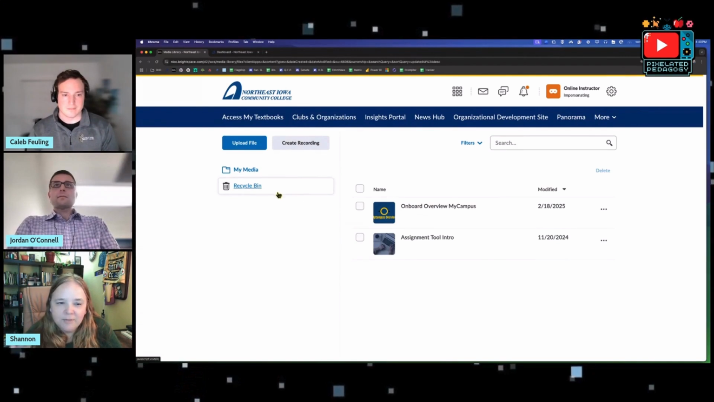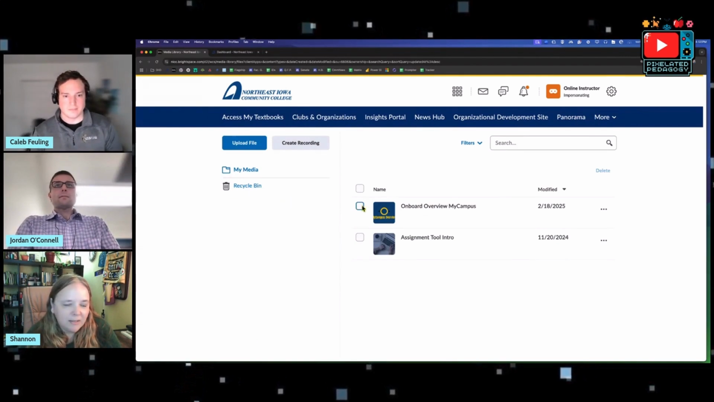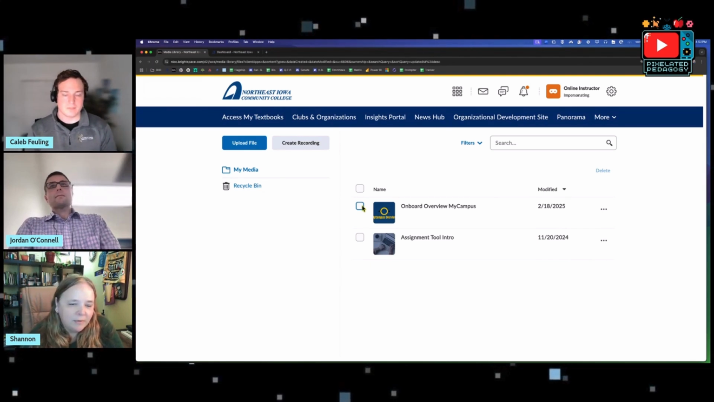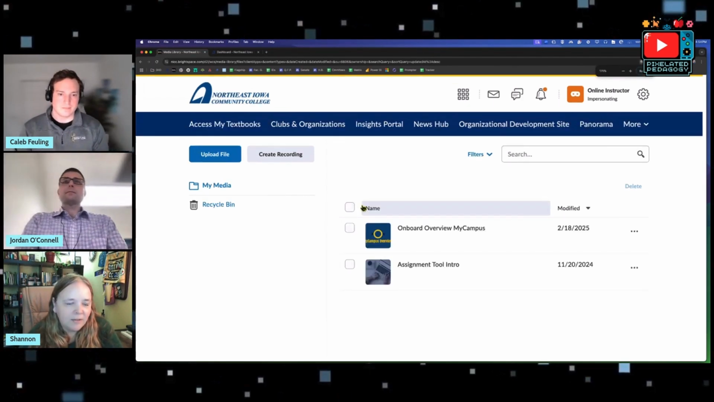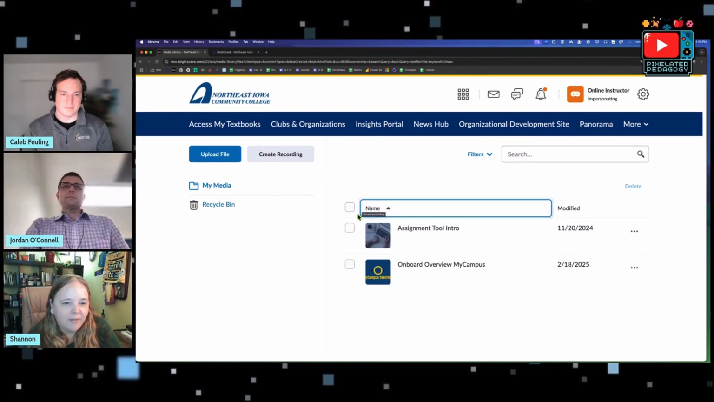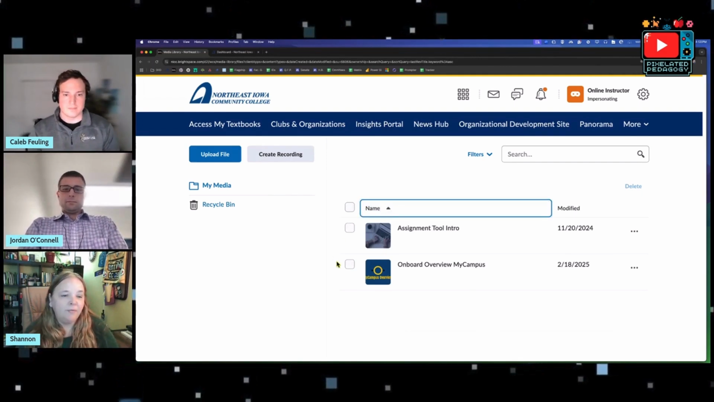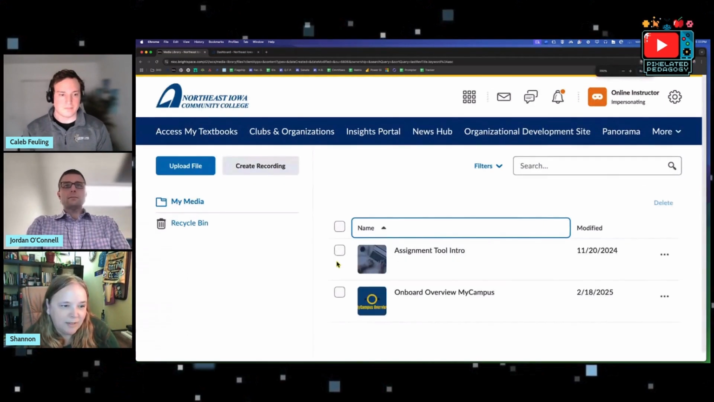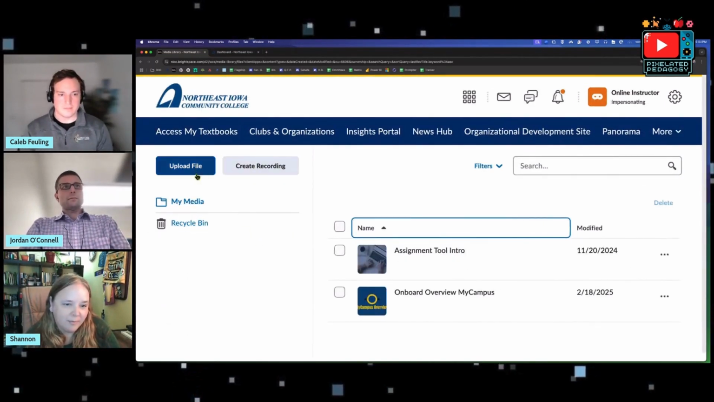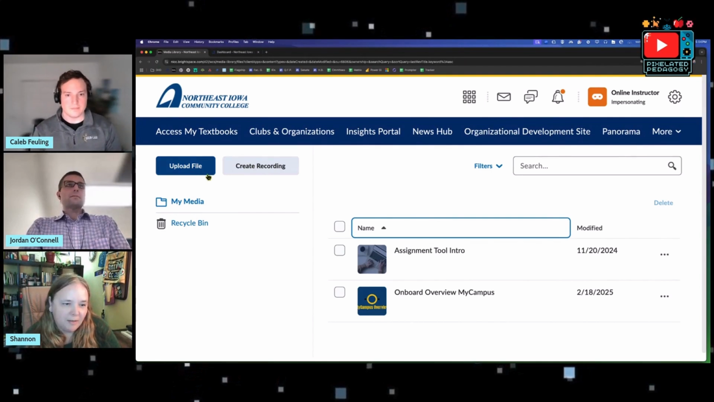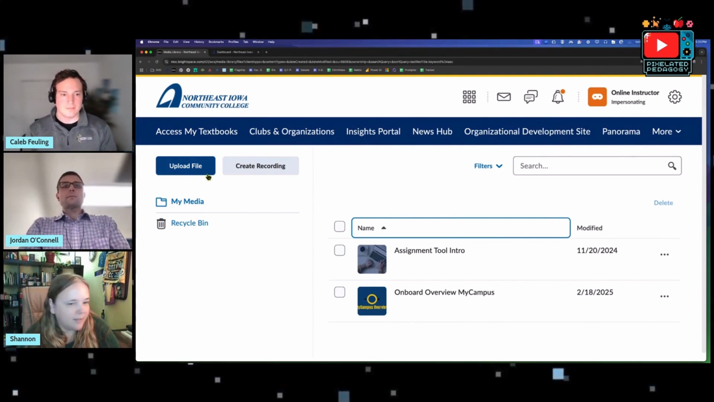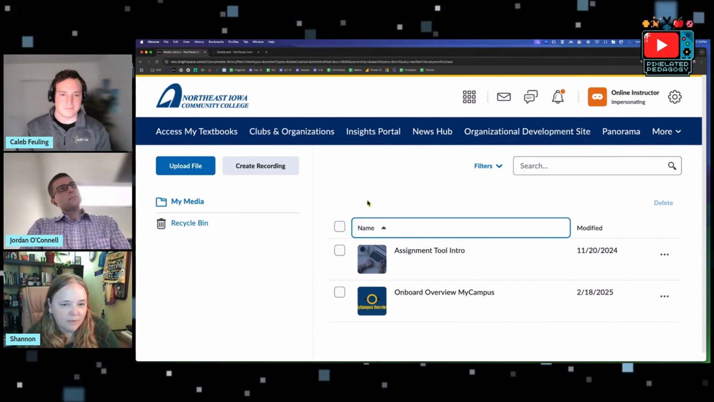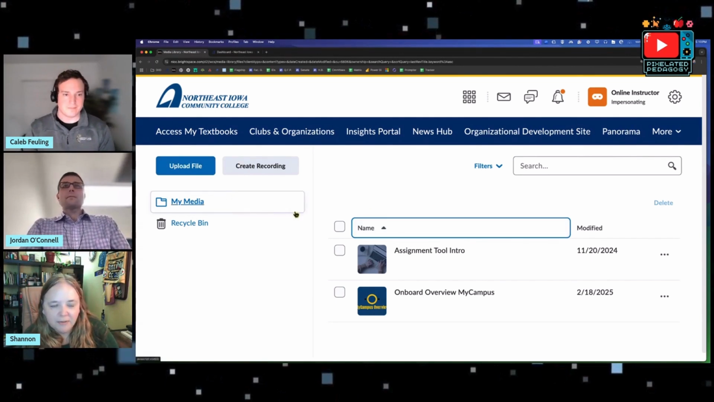So then you will see here a list of your content. One quick note, I just saw in the upcoming releases for D2L that they are going to start having folders in the media library to organize content. So right now it just kind of all shows up in one place, but in the next couple of months we're going to be able to have folders to organize. So that'll be a nice addition.